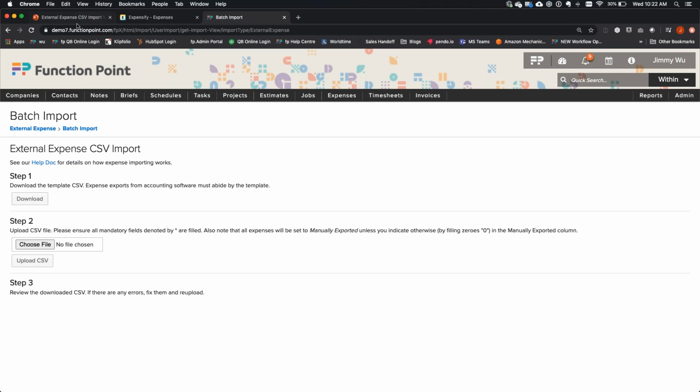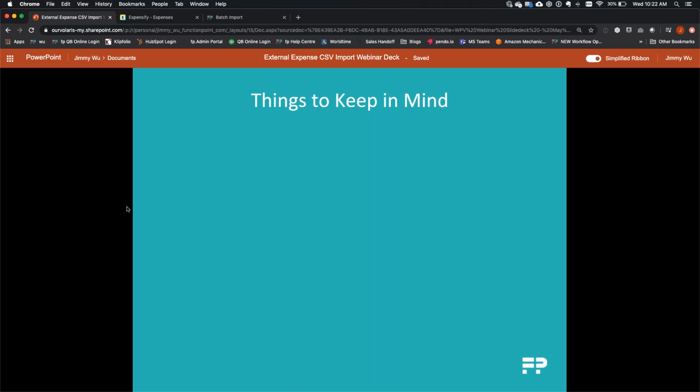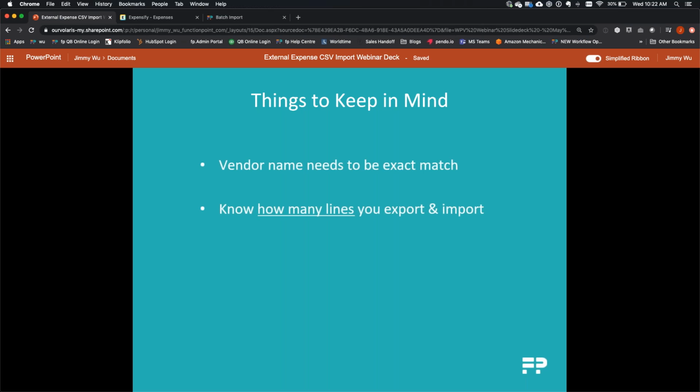Before we get into some best practices, let's talk about some other things to keep in mind. We talked about the vendor name needing to be an exact match. Another key thing, from my experience, is to know how many lines you export and import. You're going to usually have a general sense once you export the report from the expense management system, whether it's 100 line items or 1,000 line items.